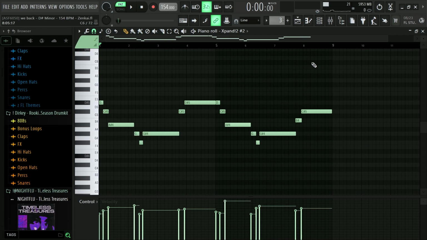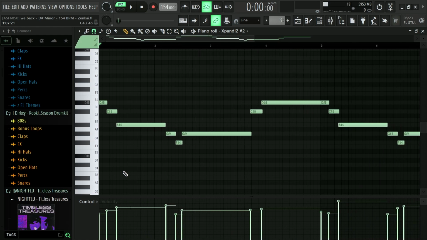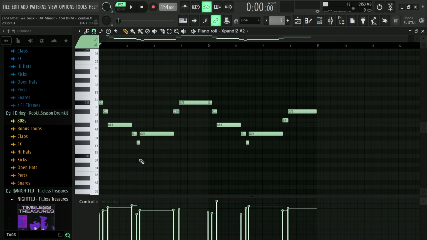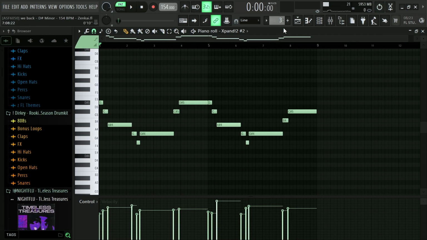On the mini keyboard. And then if your notes are off timing and you want to actually get them on time, just press Shift and Q and it will quantize the notes. But if you want to give it that more human feel, just leave it how it is.